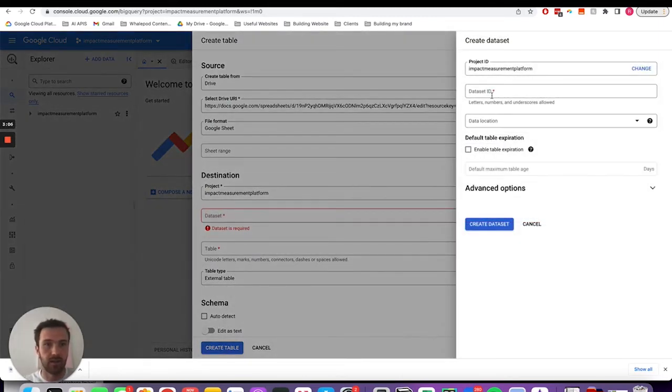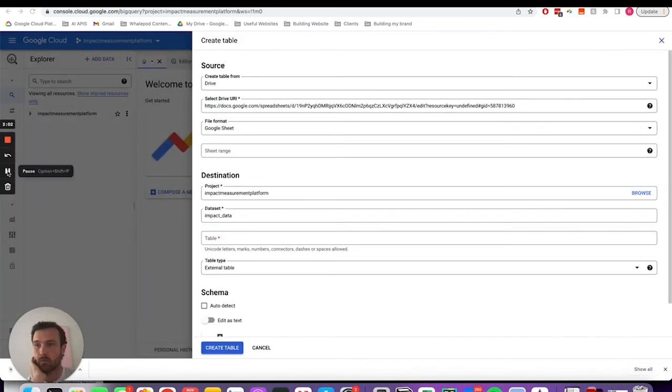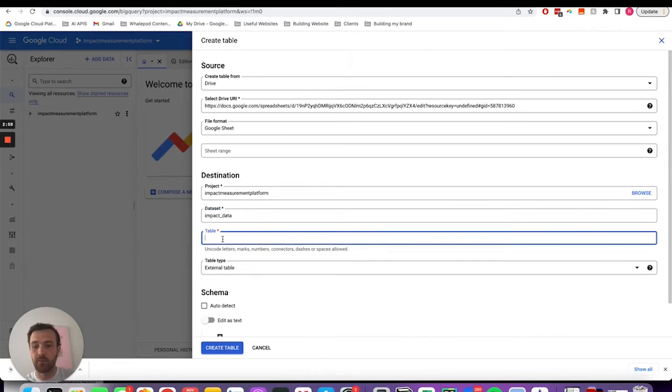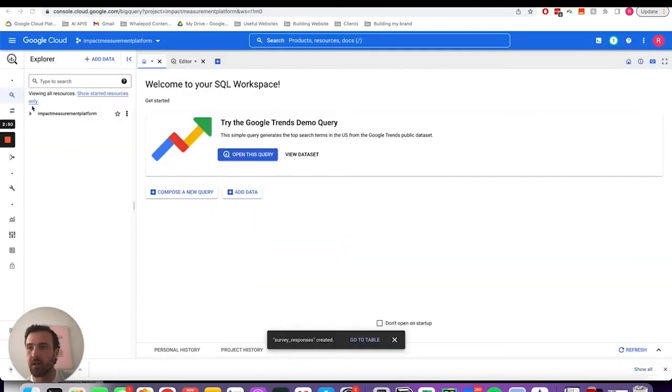Sorry, I've got to do it here. I quickly created that impact data set. Now we'll create a table. We'll call it survey_responses, and then we'll click create table. Okay, so now I've created that table.